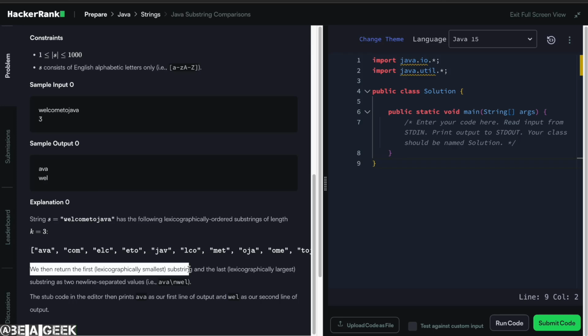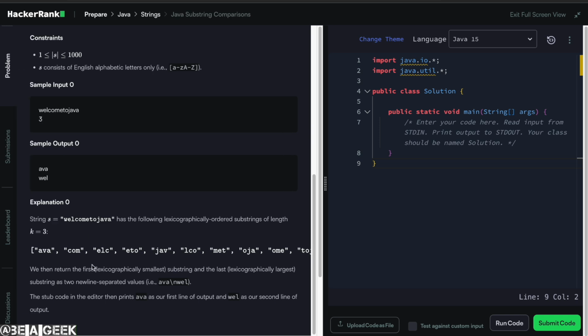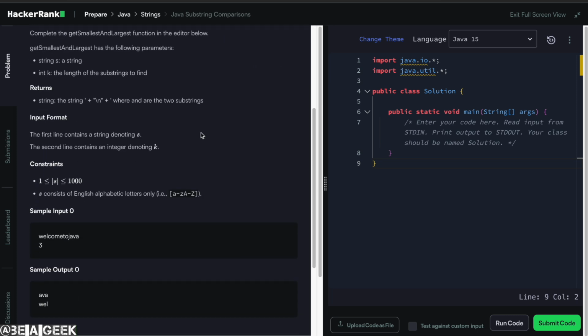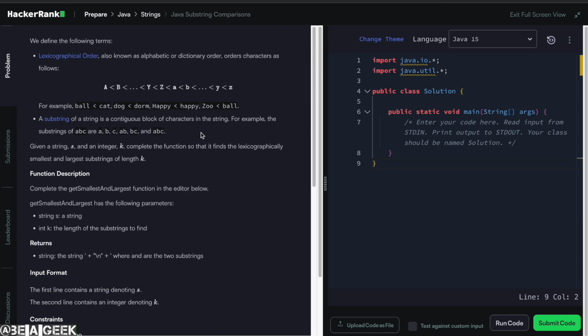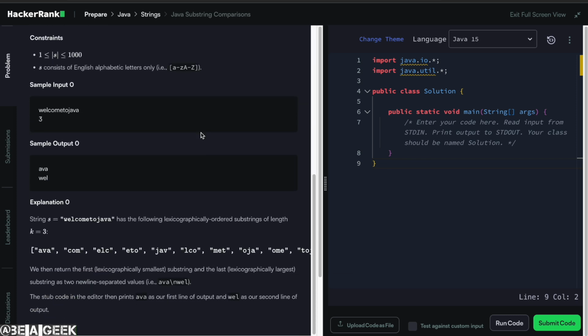And if you see, this is the order in which we are getting our substrings. AVA is the smallest, and if you see this, A, C, E, E, J, L, M, O, O, T, W, these are the first letters, in increasing order. We have to follow this. In this problem we have to use two functions: first is the compareTo function and second is the substring function. Now let's see how we can do that, and let's try to understand this problem more clearly.